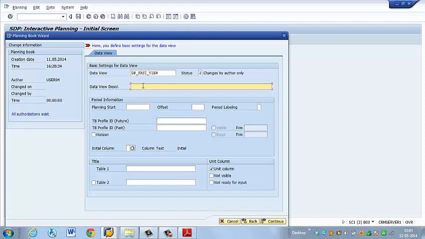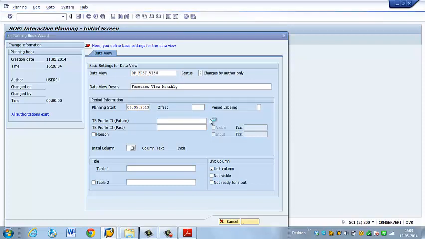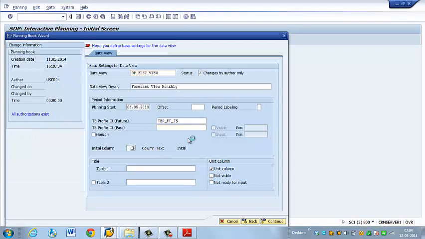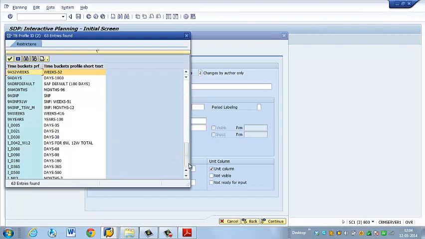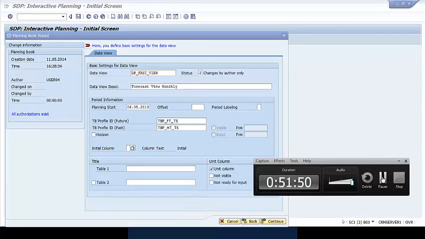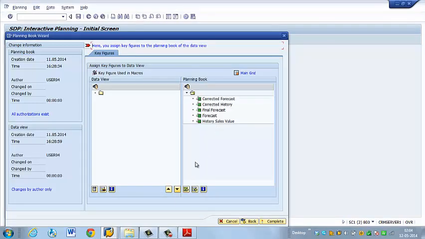Data view. Forecast view monthly. Now planning start. Time bucket buffer for future. Now continue. Add all key figures from planning book to data view. Complete.